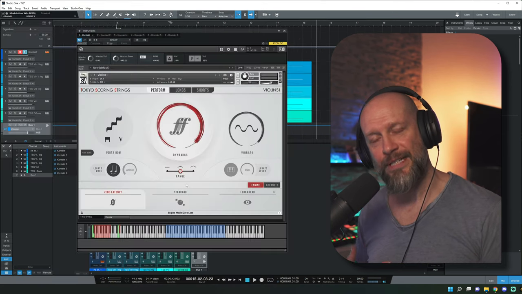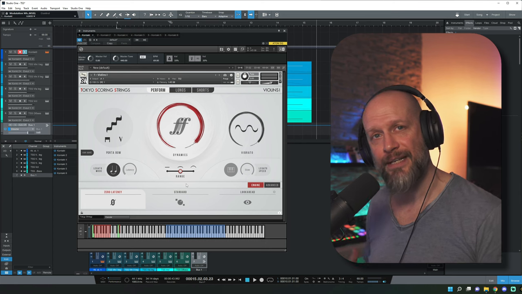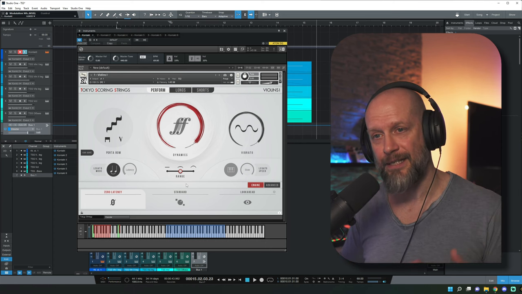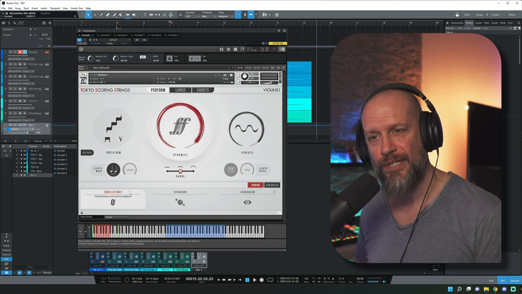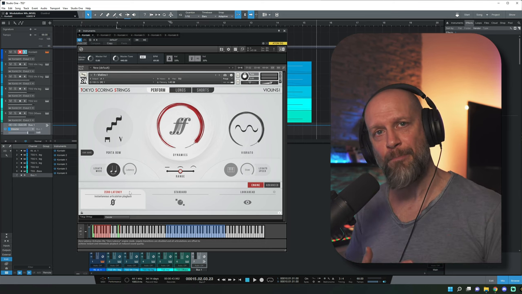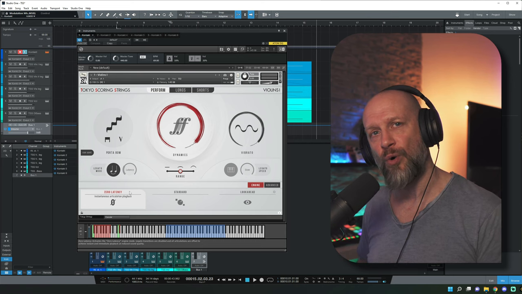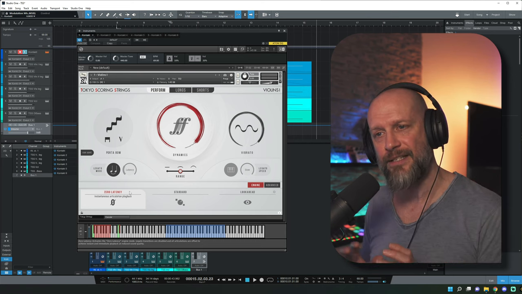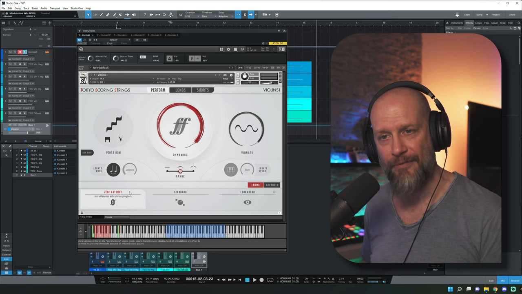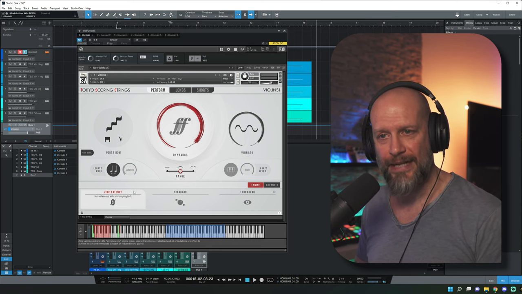Okay, so now let's get into this and let me explain to you why I personally think Tokyo Scoring Strings, besides the sound, totally rocks. First of all, you got the zero latency mode here, and we all got different methods on how we like to record strings, and Tokyo Scoring Strings gives you all of these different methods that are suitable for everyone. So you got this zero latency mode here.